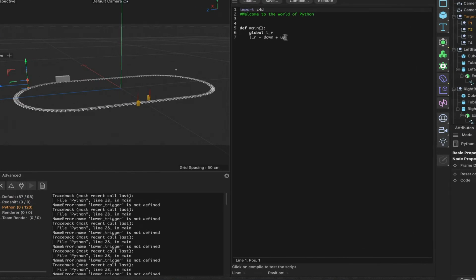Right, so global L_R, that's already in, so that's our output taken care of. Moving on from here, we do need some more global variables. So we need global lower trigger and global raise trigger.